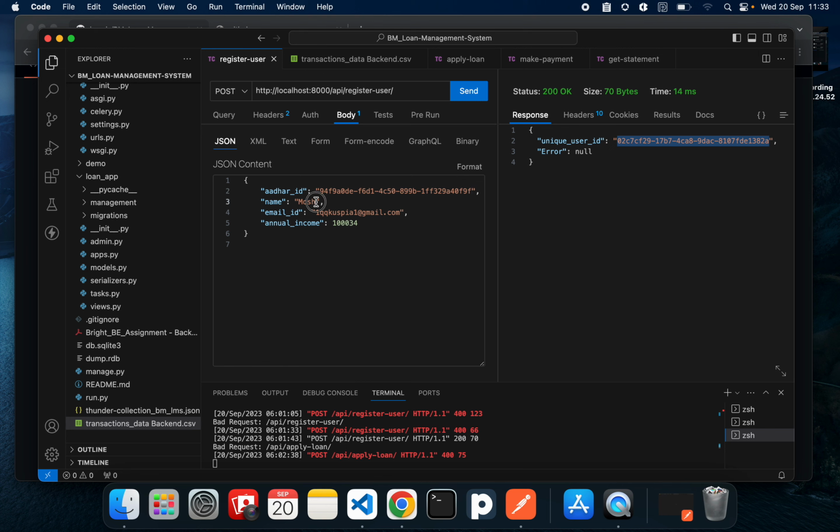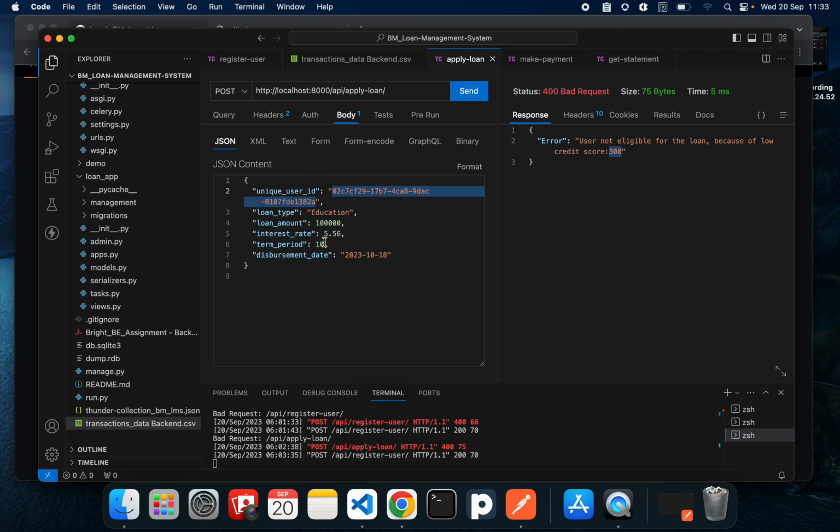We register it, and let's say the name is Mosh23 and the email is something, and the income is 991040 something. Okay, finally when you register, you will again get a unique user ID. Let's copy it and go here. Okay, cool. So we have got a unique user ID. Now this guy wants to apply for the loan.